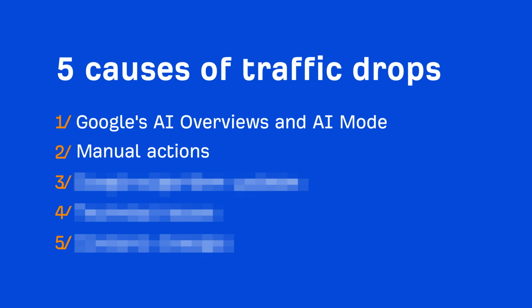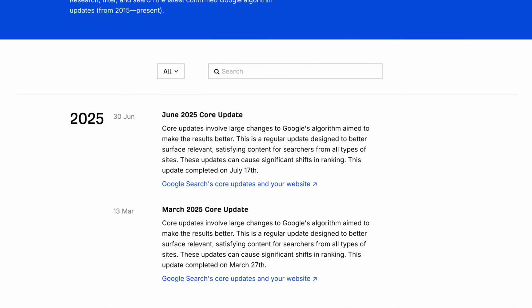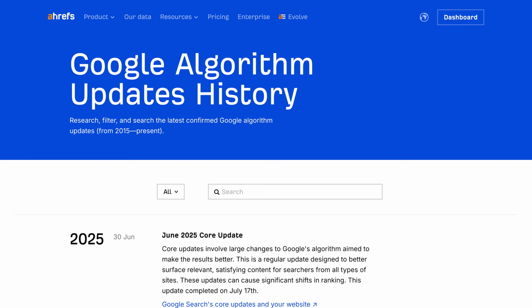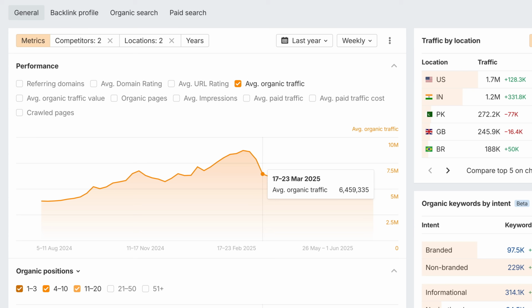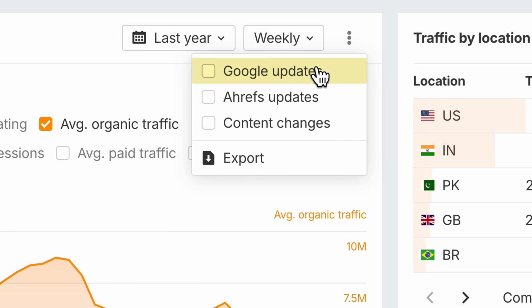Alright, once we've ruled out the manual action, check if there have been any recent Google algorithm updates. For convenience, we document them on Ahrefs Google Updates history page. But an even better way to connect the dots between updates and your actual traffic drops is to go to Ahrefs Site Explorer, enter your website, and toggle the Google algorithm checkbox.